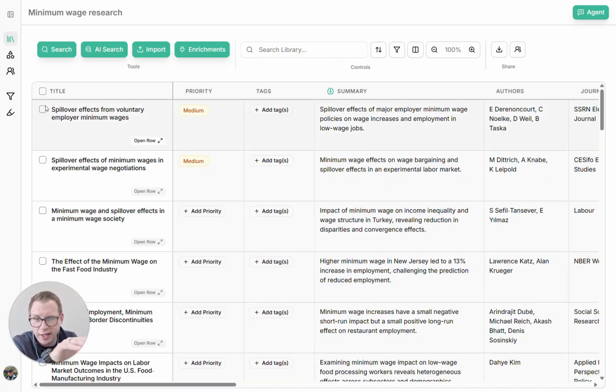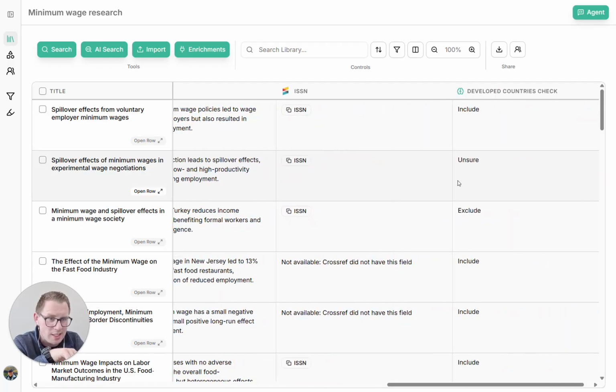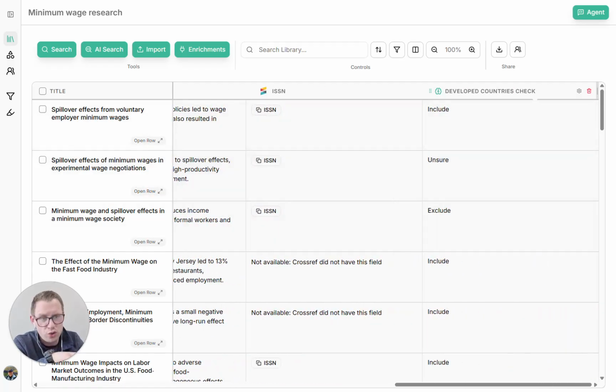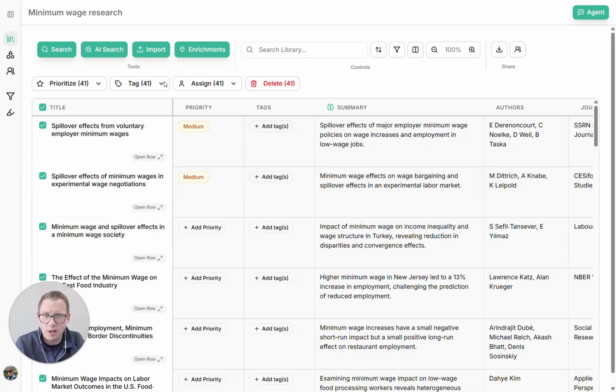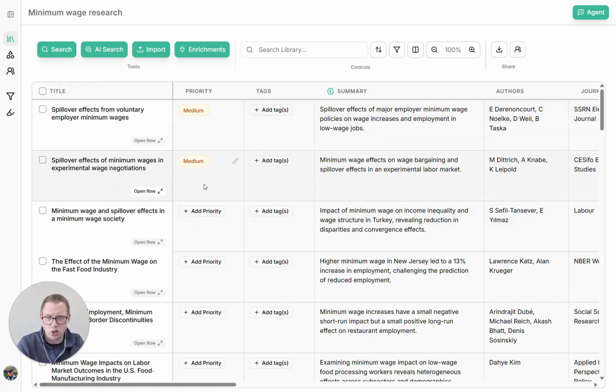And here's where this really gets powerful: when you create include exclude criteria via custom enrichment, or you create some kind of study design custom enrichment, then you can actually filter, and just for the papers that you filter, you can batch assign these, you can batch tag these. So this is one way to very quickly screen papers.